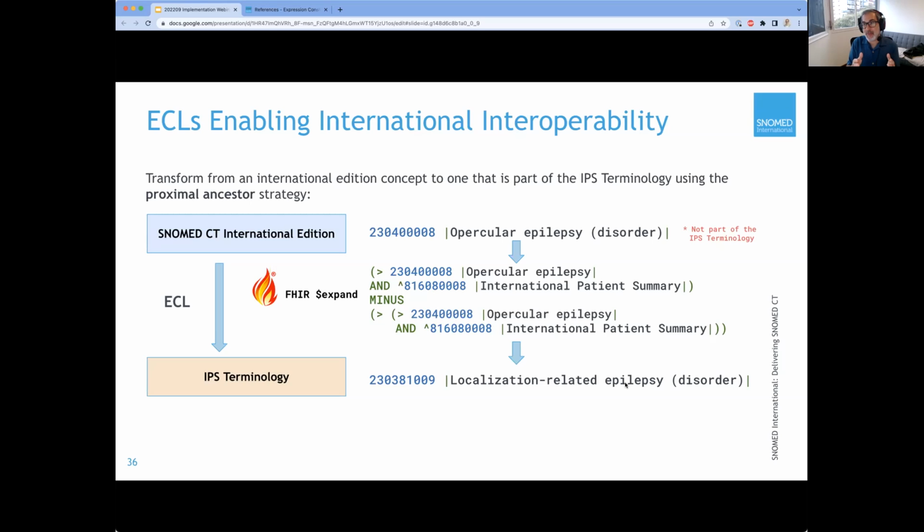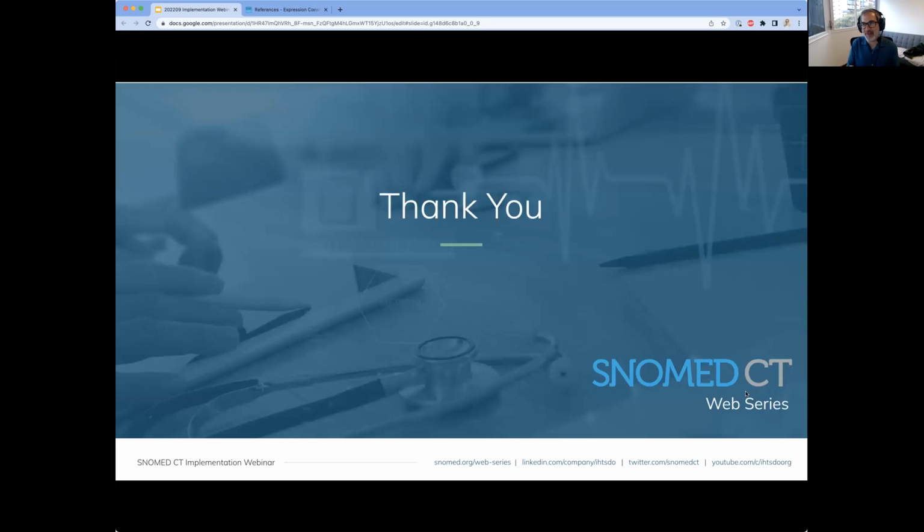In some cases, it's possible that you get more than one concept using this technique. In that case, you will have to resolve which one you pick, maybe based on frequency and some other attribute you may find. So thank you. This is how we can use ECL to support the implementation of IPS.